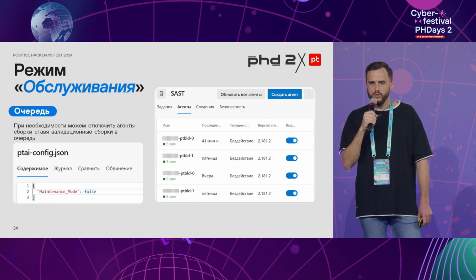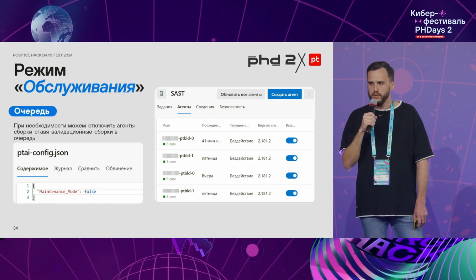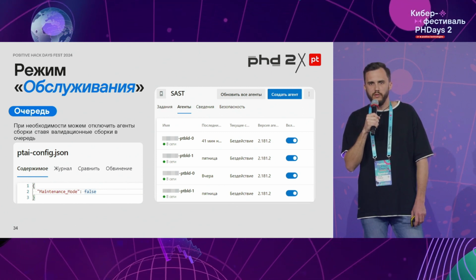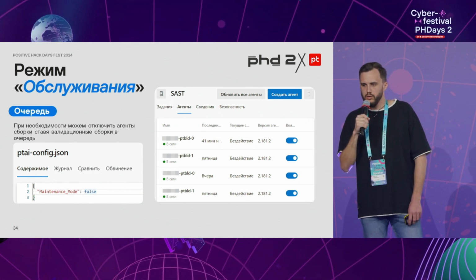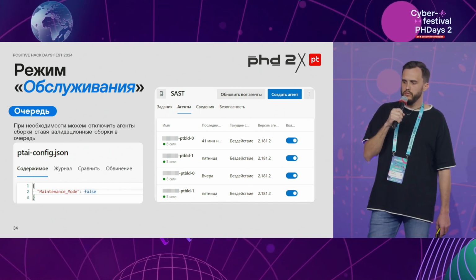What is the service mode? Service mode is a mechanism of disconnection of static checks without the need of checking the policies. It can be switched easily.